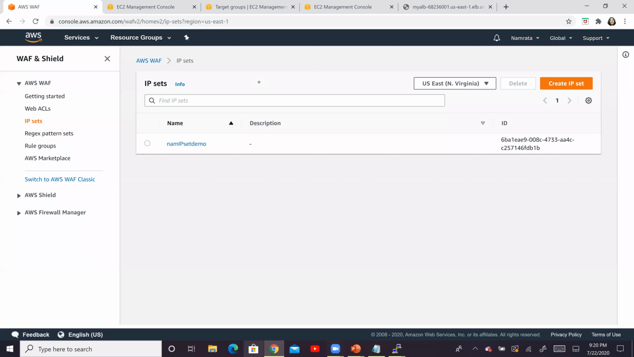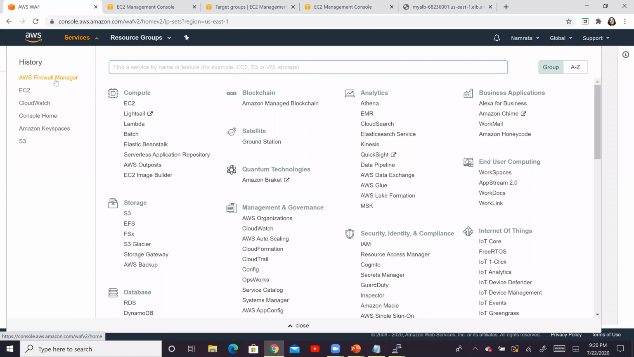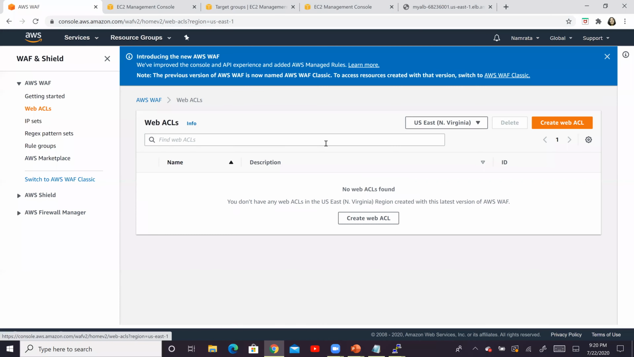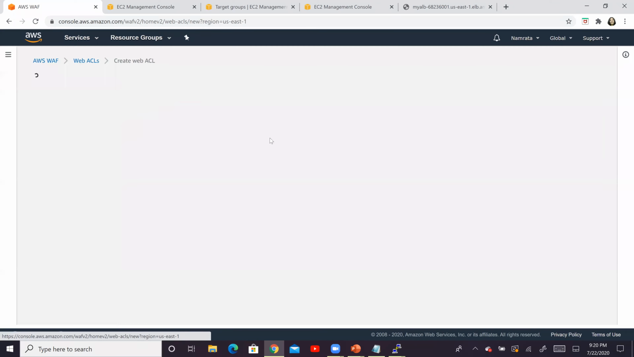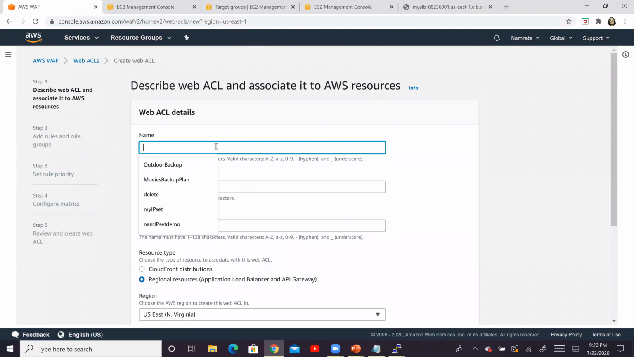So go back to AWS Firewall Manager over here. Go to Web ACLs. And here we will create a Web ACL. So let's give it a name. I'm going to say NAM Web ACL.